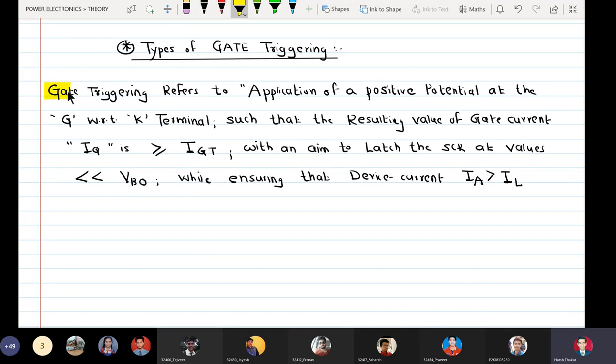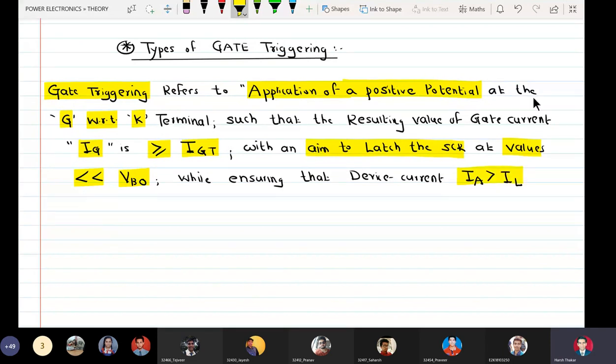So gate triggering refers to application of a positive potential at the gate with respect to the cathode terminal such that the resulting value of gate current Ig is greater than or equal to the gate threshold current, with an aim to latch the SCR at values much lesser than the breakover voltage, that is 600 volts, while ensuring that the device current IA is greater than IL.